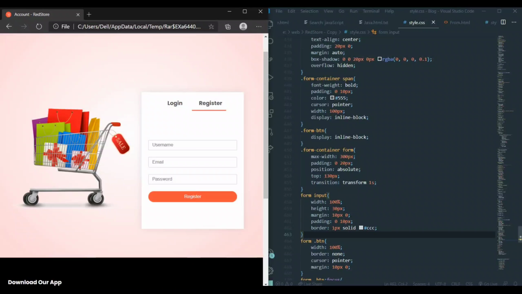Form container, which has a maximum width of 300 pixels. Padding is 20 pixels. Position is absolute and transition, meaning the changing of the form page, is 1 second.